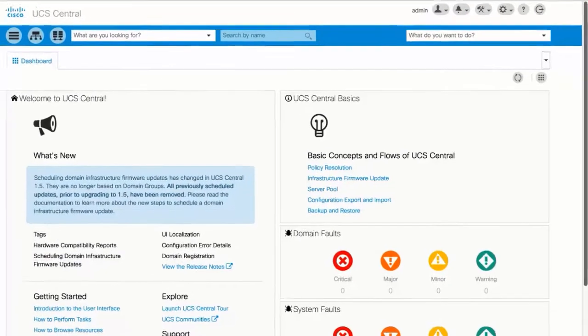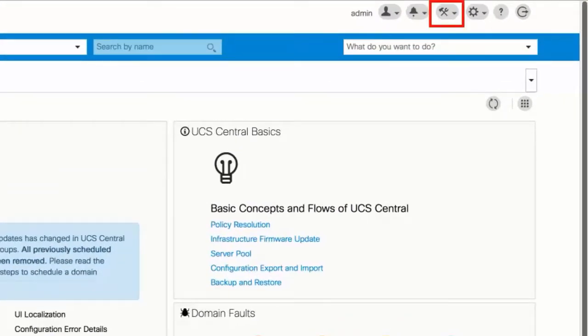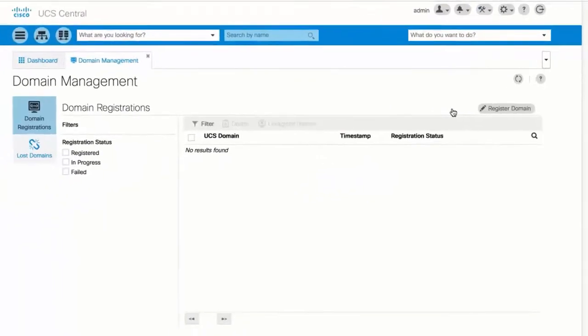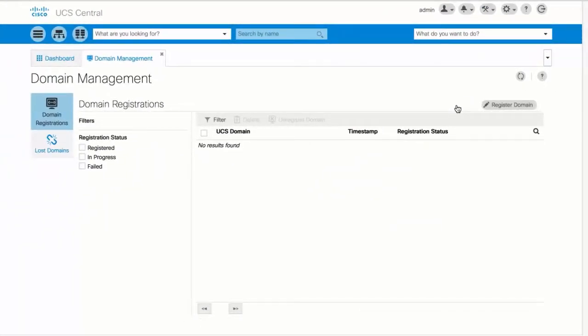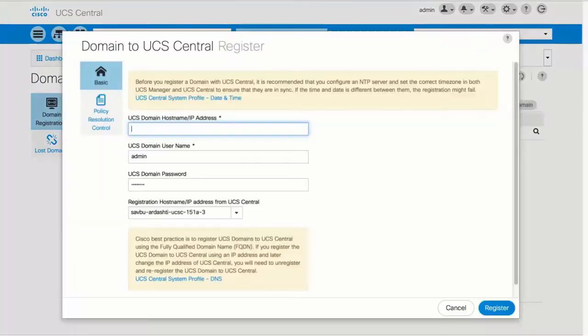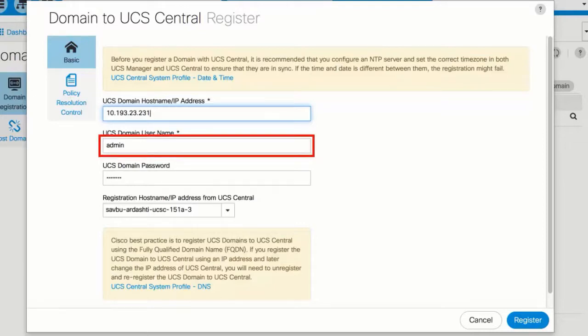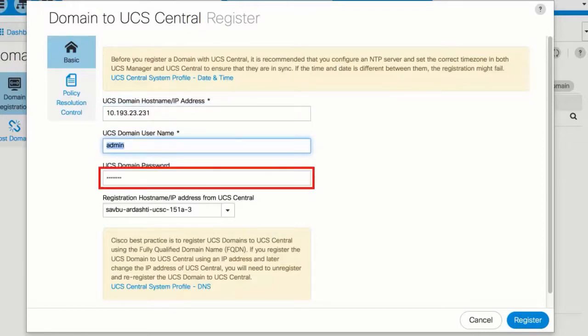In UCS Central, click the System Tools icon and choose Domain Management. In the Domain Management page, click Register Domain. In the UCS Domain Hostname IP address field, enter the IPv4, IPv6, or hostname address for the UCS Manager domain that you want to register. Enter admin for the user. Enter the password for the UCS Manager domain.